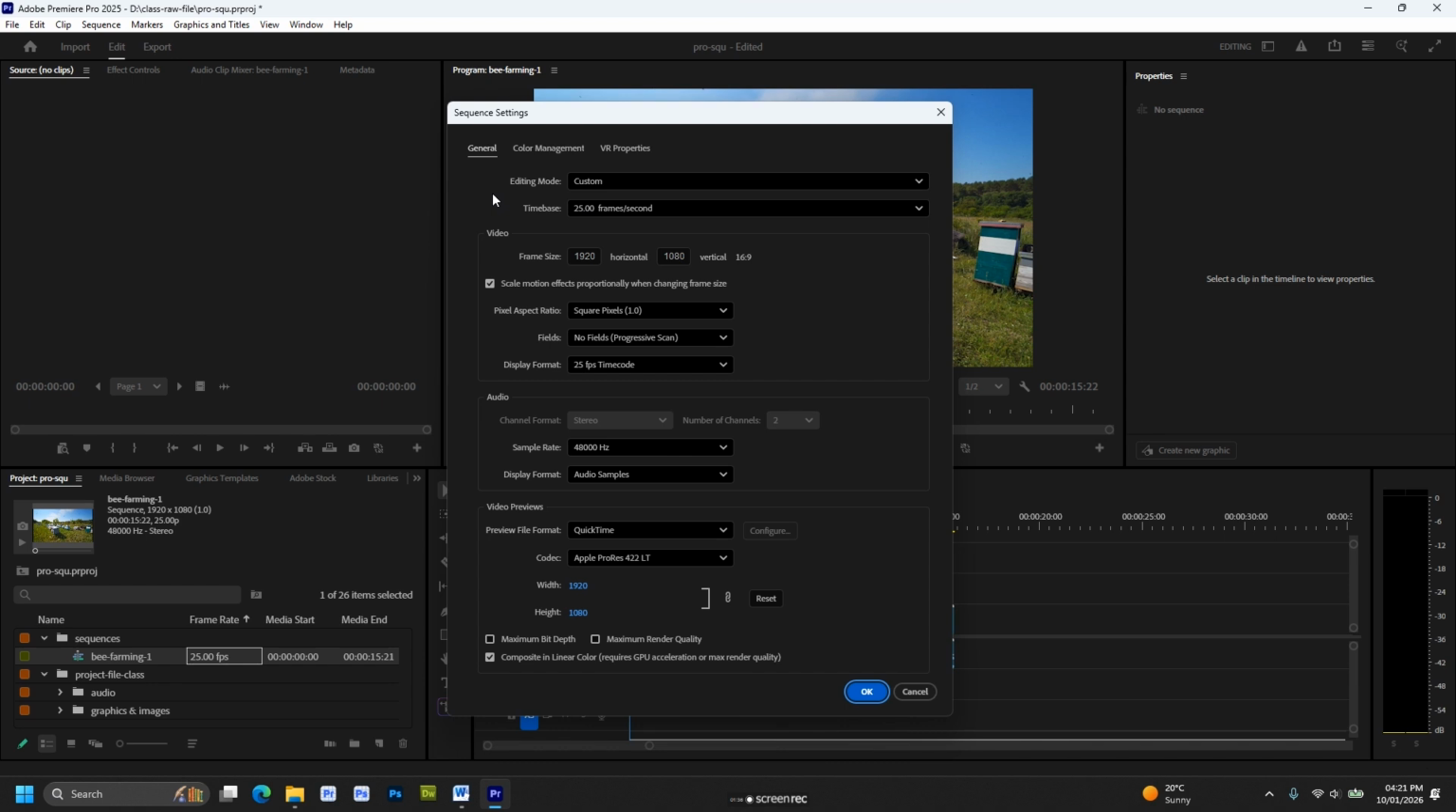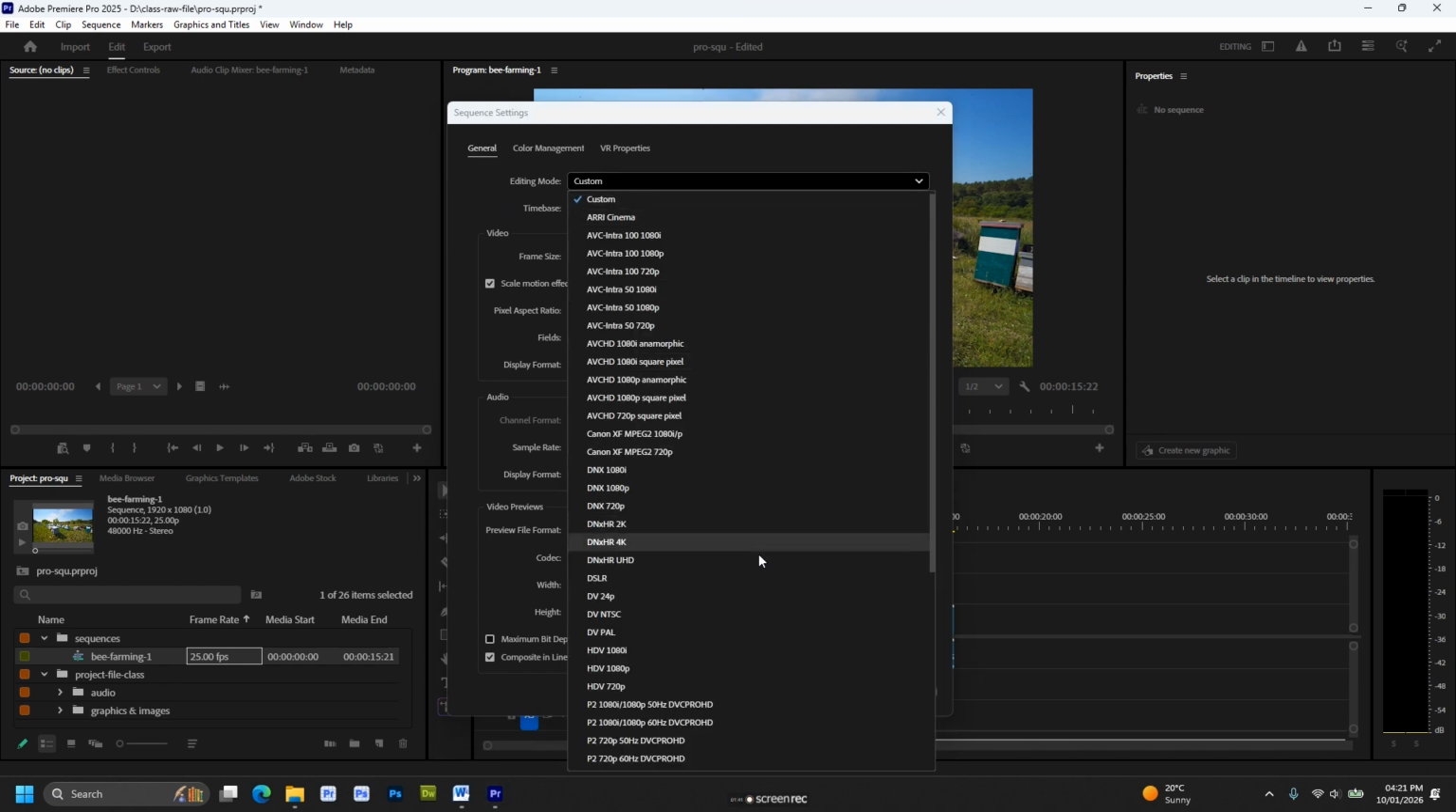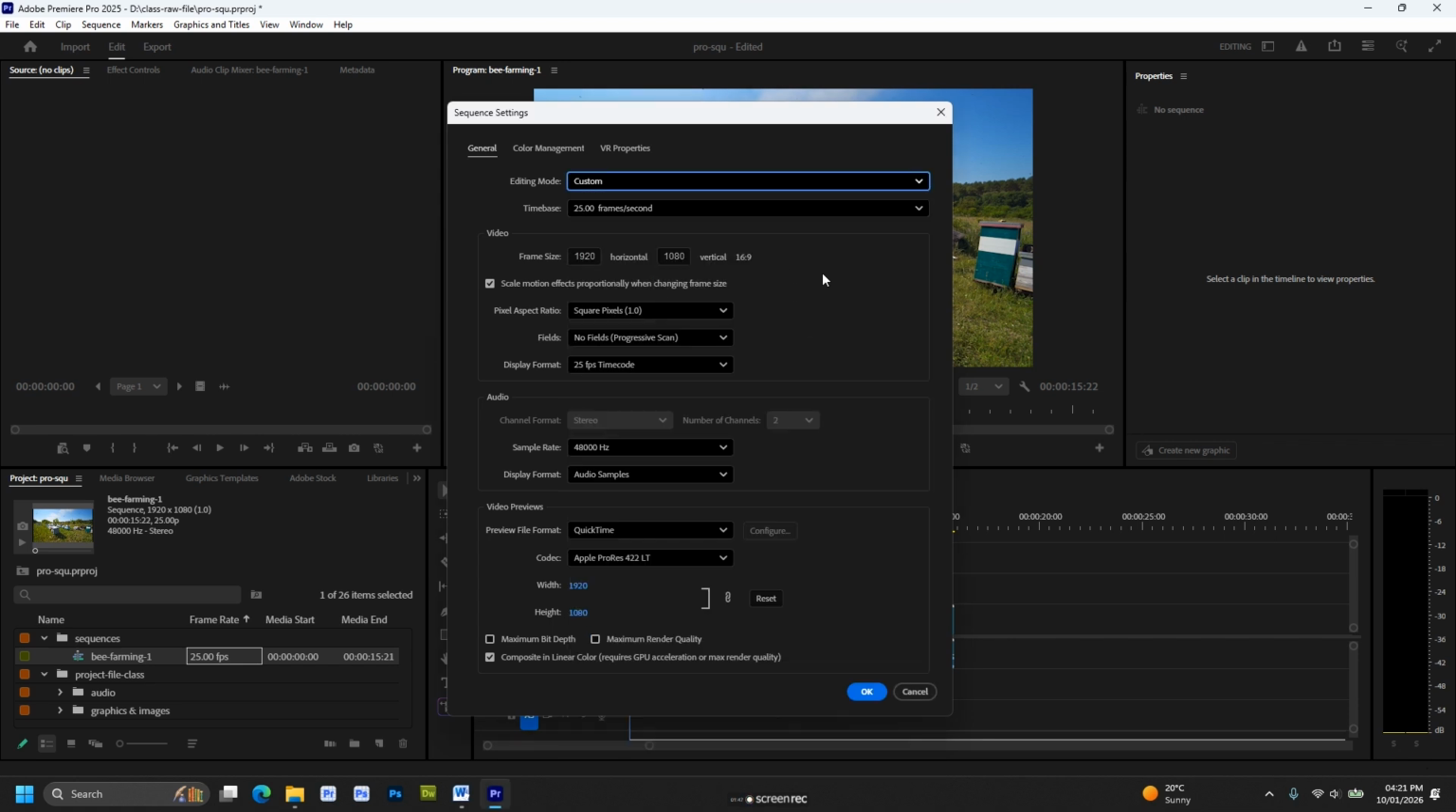At the top, we have editing mode. This controls how Premiere processes video internally. If you select a preset like DSLR, AVCHD, or RED, Premiere automatically adjusts settings based on camera type. When editing mode is set to custom, we can configure everything manually, which gives us full control.